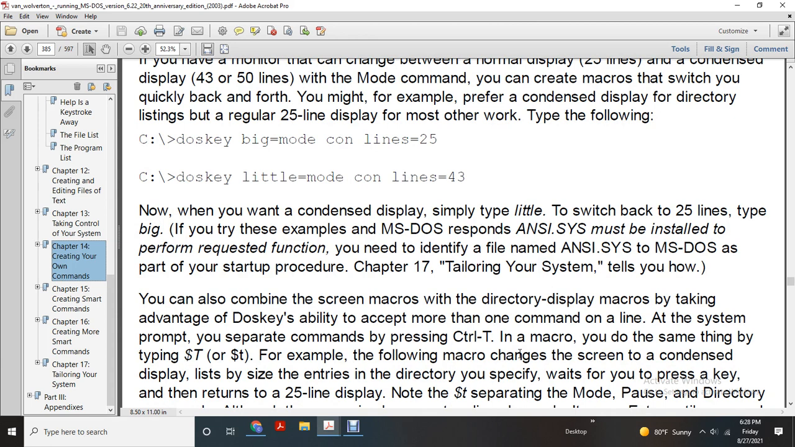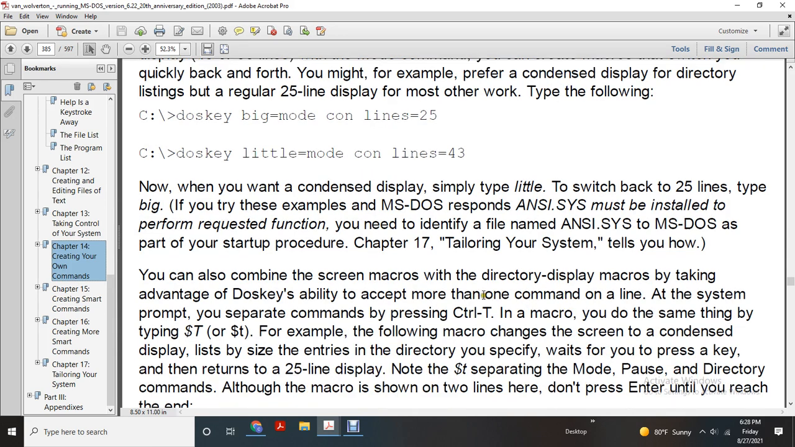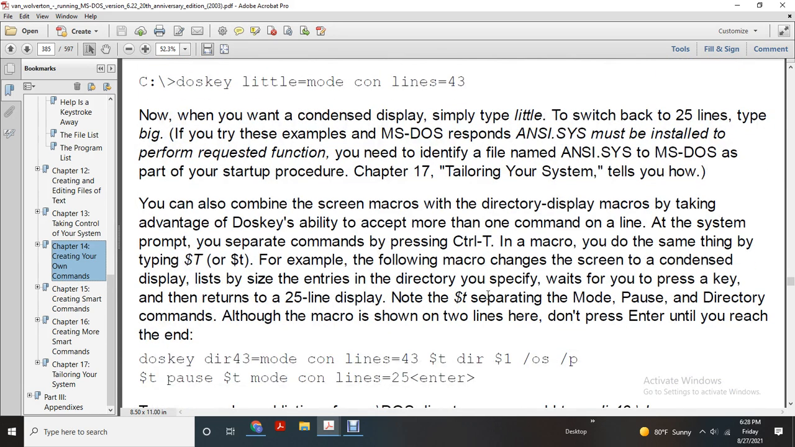If you try this example and MS-DOS says the requested function is not supported, ANSI.SYS must be installed. The file ANSI.SYS must be identified in the MS-DOS configuration file as part of your startup procedure. Chapter 17, Tailoring Your System, tells you how.